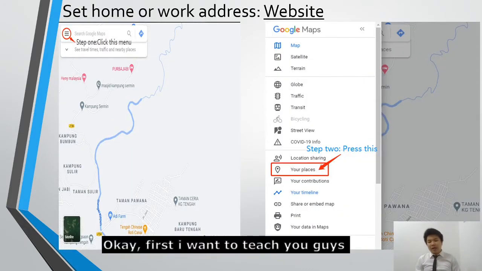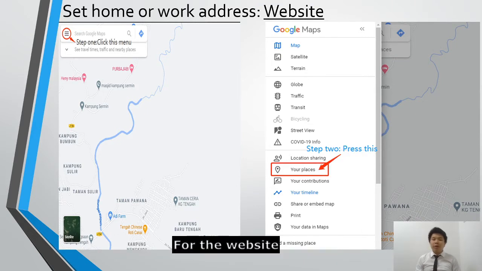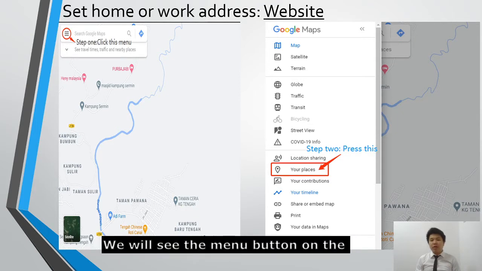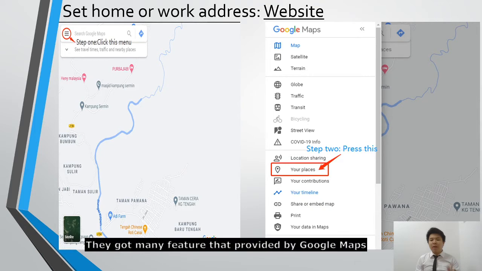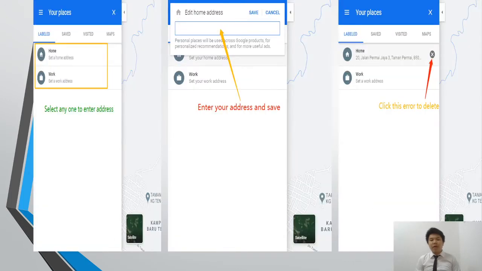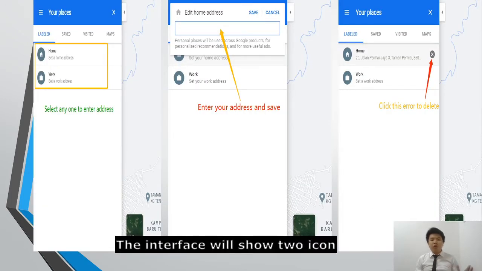Okay, first, I want to teach you how to set a home or work address for the website. When we go to the Google Maps website, we will see the menu button as I circled. When we click on it, it will show a menu with many features provided by Google Maps. So we will click on Your places. The interface will show two icons which represent home and work.